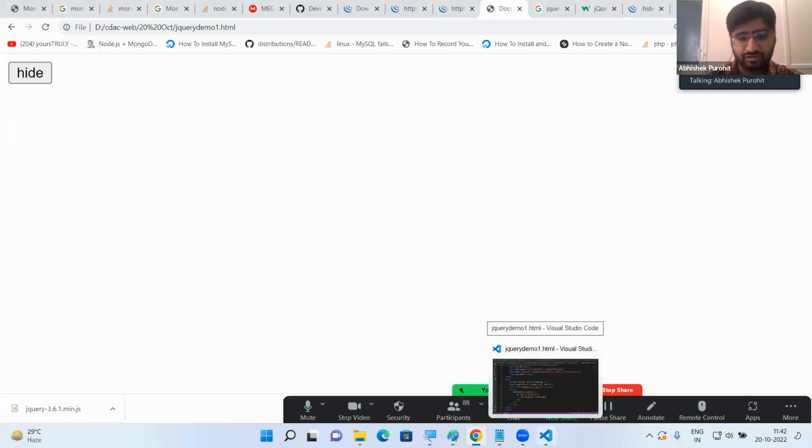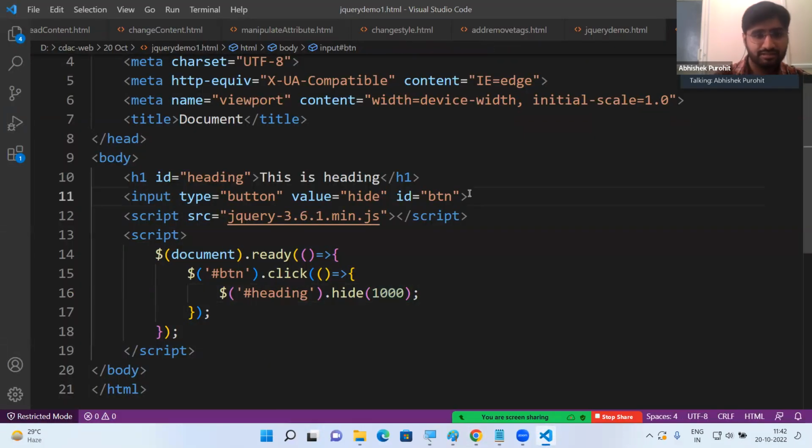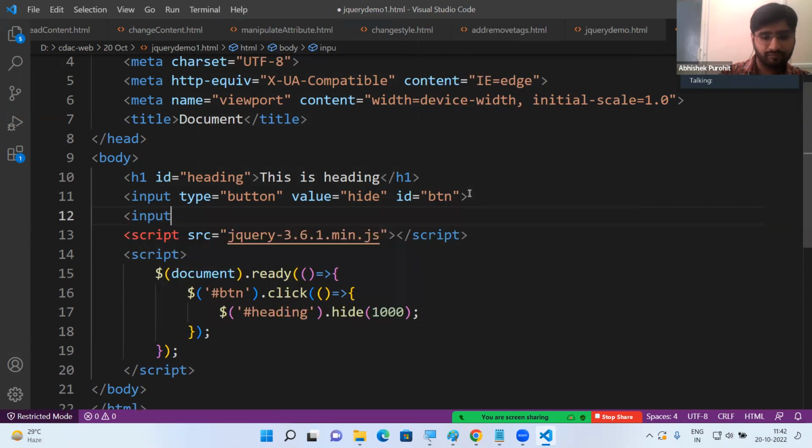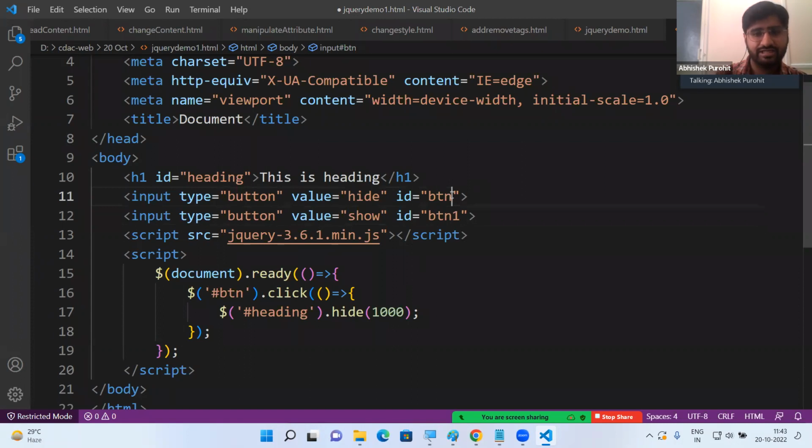Now, what if we want to show that specific element? So let's define one more input type equal to button, and value will be show. Let's say I'm naming ID as btn1, or you can give the ID a little bit more readable name, like hide btn. And for this, I'm naming the ID as show BTN. So on which button click are we executing this? On the hide BTN click. So on the click event of the hide button, we have to do this kind of functionality.